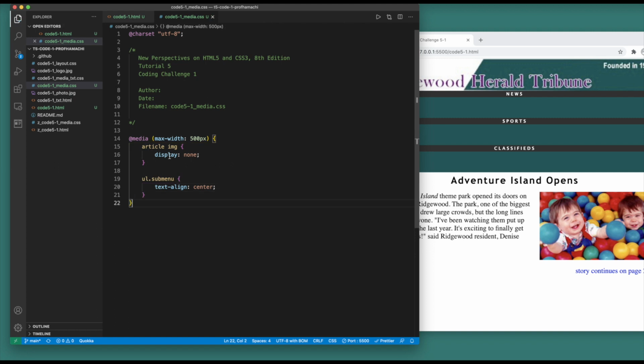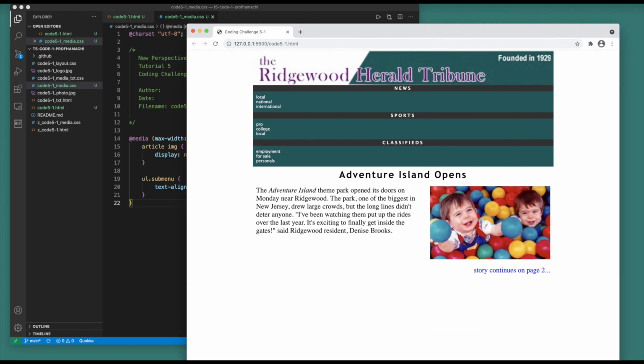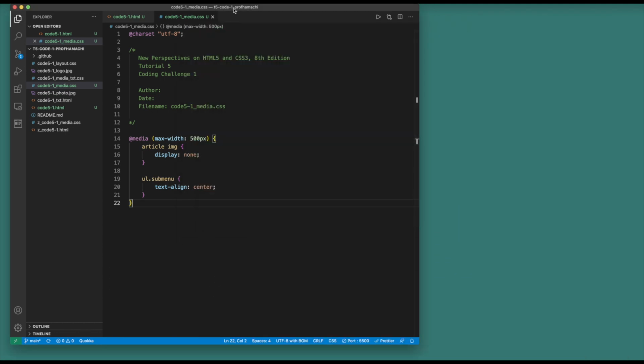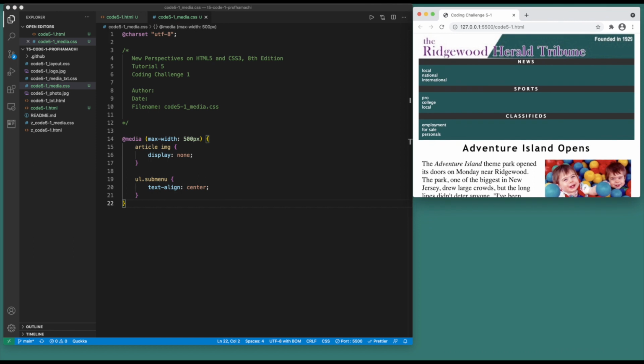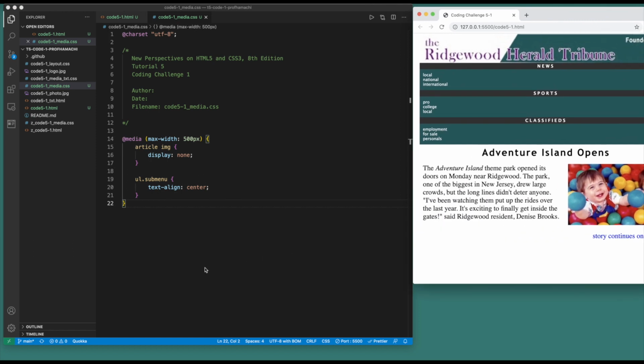Okay, so that means anything with a maximum width of 500 pixels, we're going to display none for that article image there. And then the unordered list for the class of submenu, we're going to center that. Okay. So let's work on our other media query.